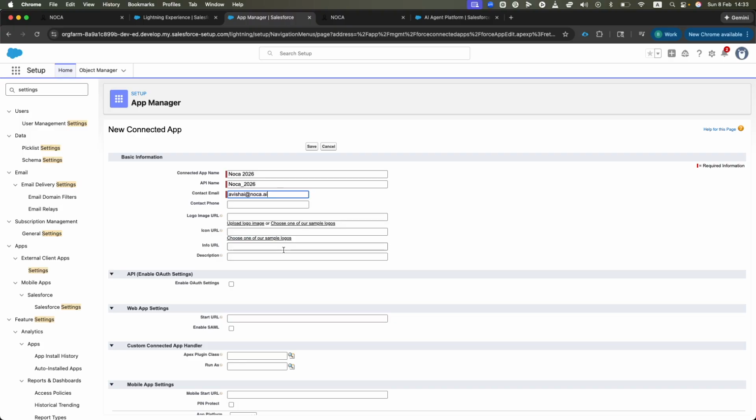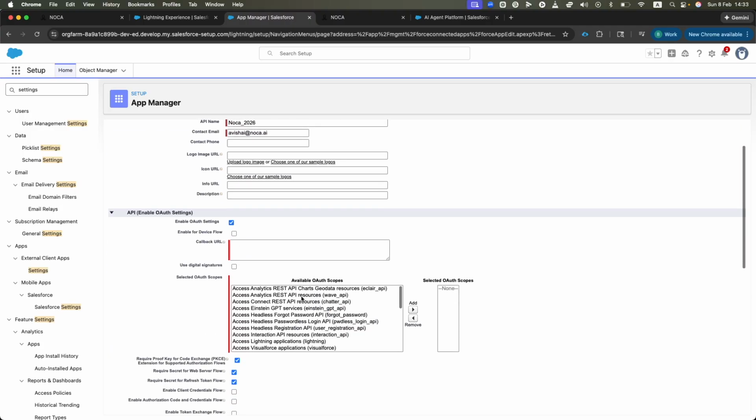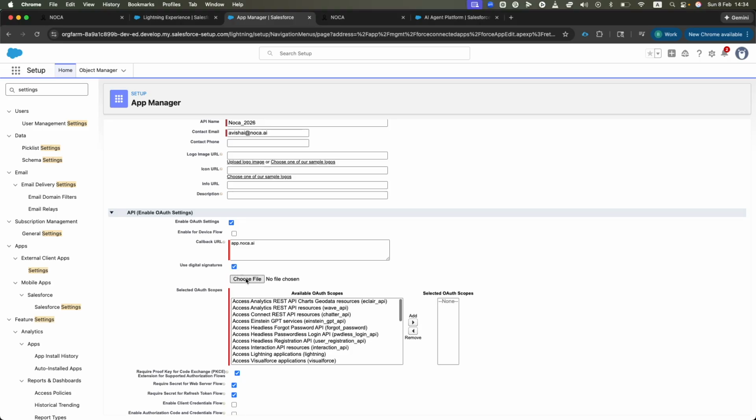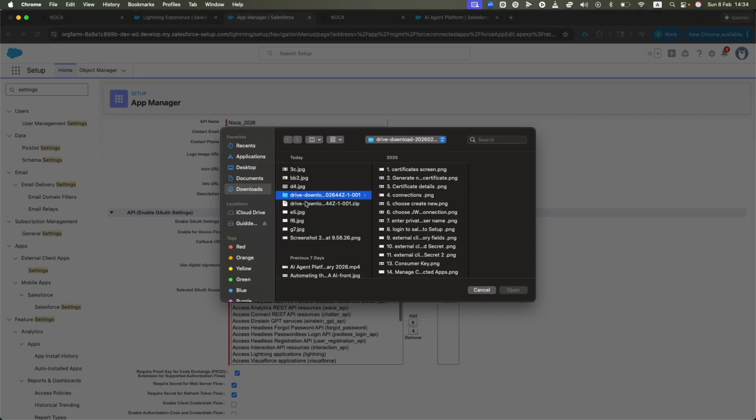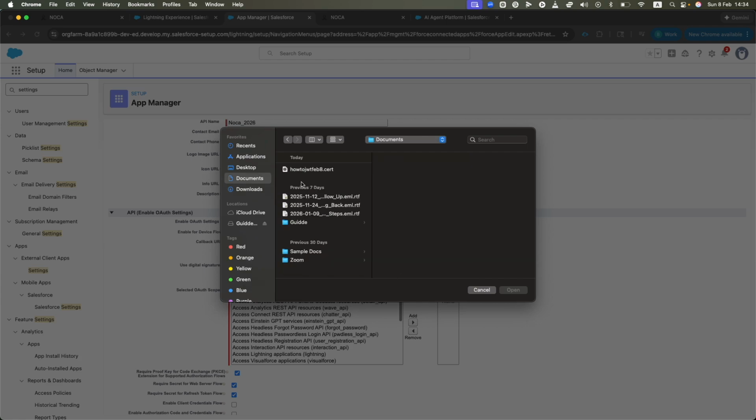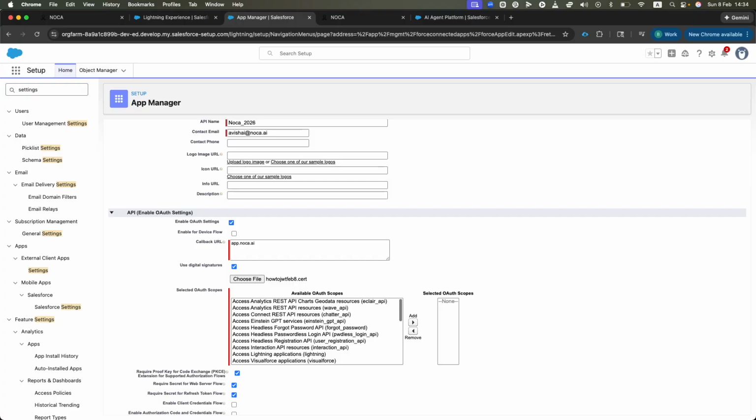And now we need to give it a callback URL, which we're going to do under the enable OAuth settings. So we toggle that. And the callback URL, we're just going to do app.noca.ai. That will work for the purposes of what we're doing here. We want to now use digital signatures. We're going to choose a file, and that file, of course, is going to be that new certificate that we just made. Here it is, our certificate that we just chose a little bit ago.